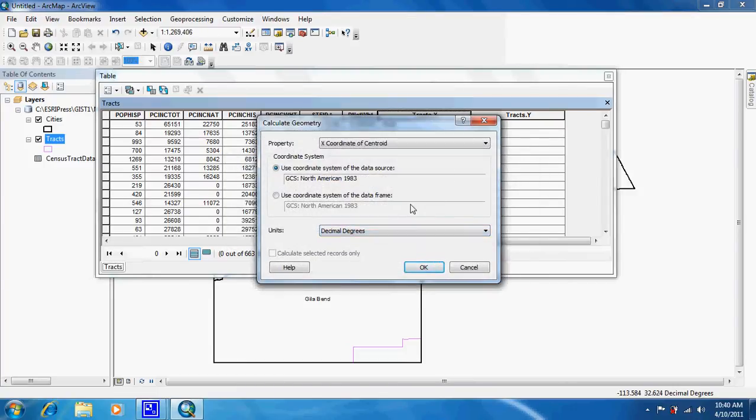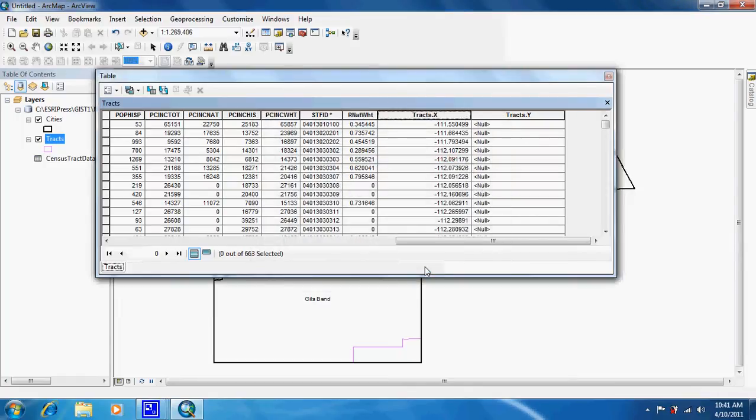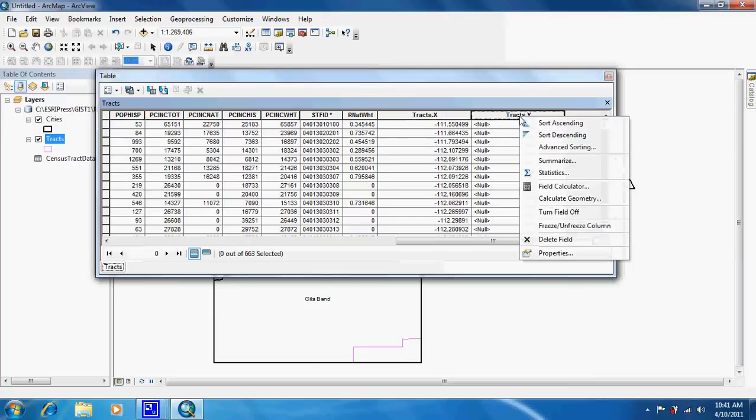And once in here, we're just going to look at everything. This is the coordinate system it's going to use, and the units are decimal degrees, which is okay in here. So just click OK. And they have a table where it shows what it should look like. It should look similar to this. So, and you do the same thing for Y.